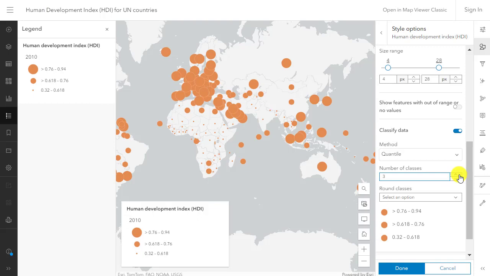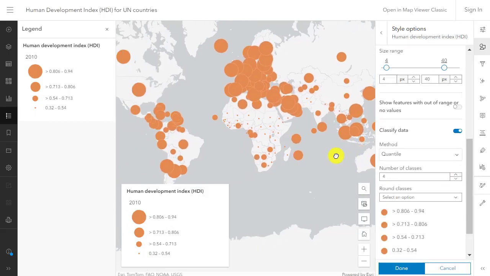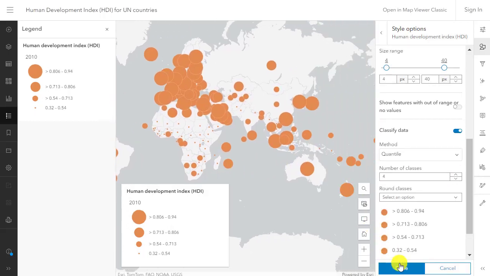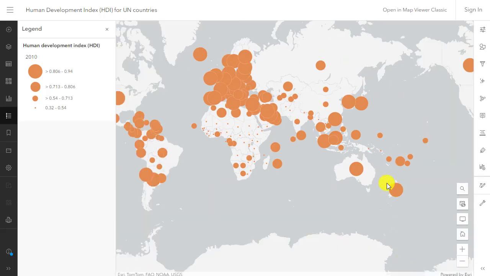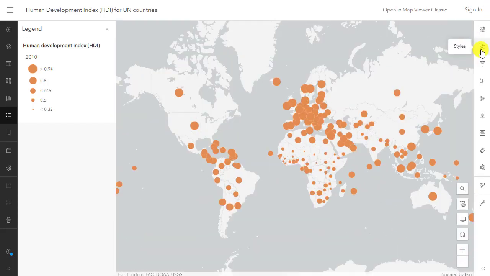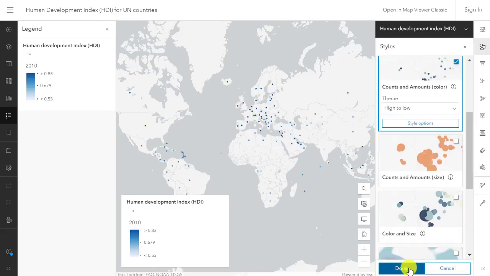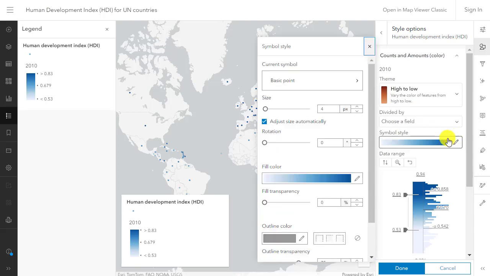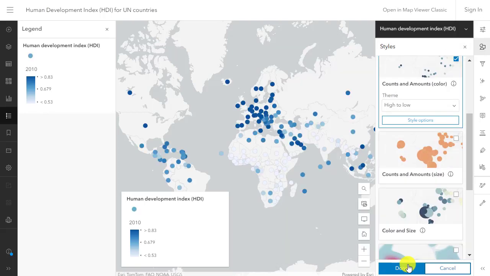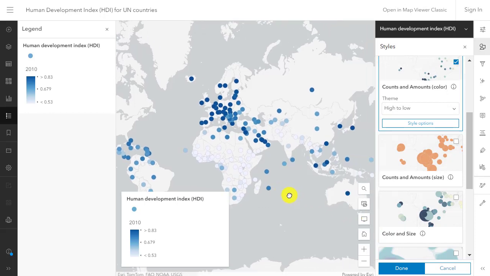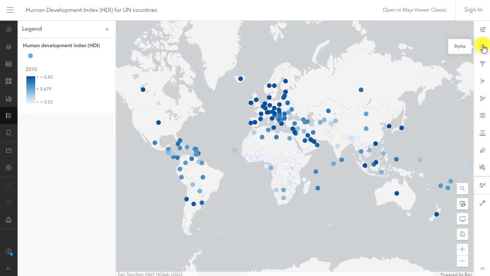I'm going to go back to Styles now. I'm going to change it to Counts and Amounts Color. Instead of a size, I'm going to map HDI on color. And I'm going to bump up the size of the points that represent countries. And again, these colors, these symbols are changeable. But now I've got a graduated color map, and I can change it back to graduated symbol if I want to. I'm going to go ahead and add another field now, 2014.